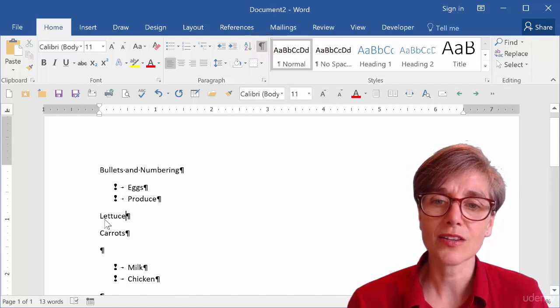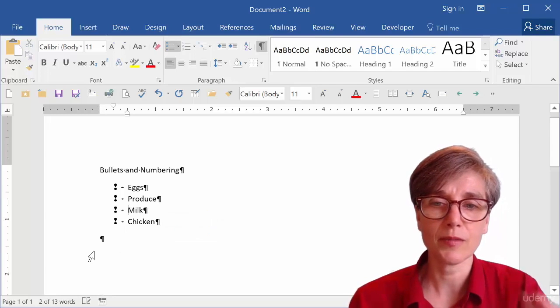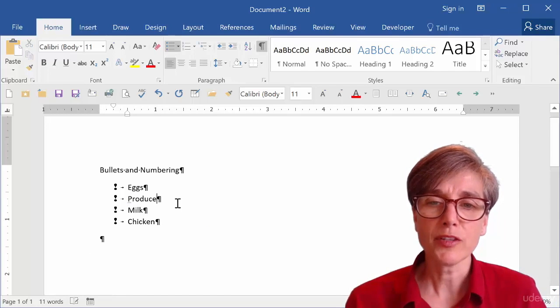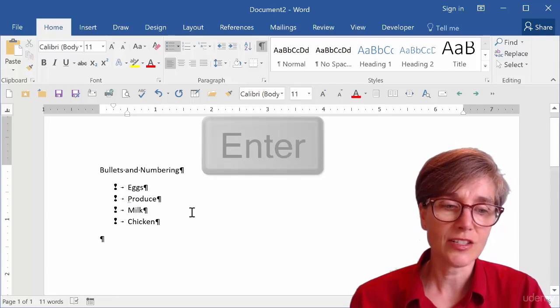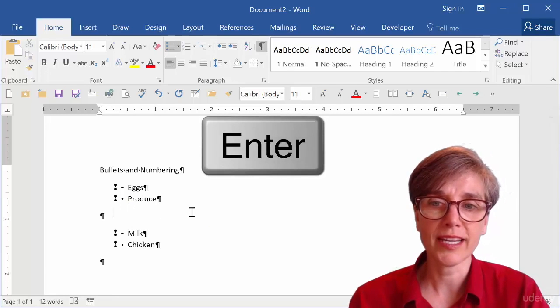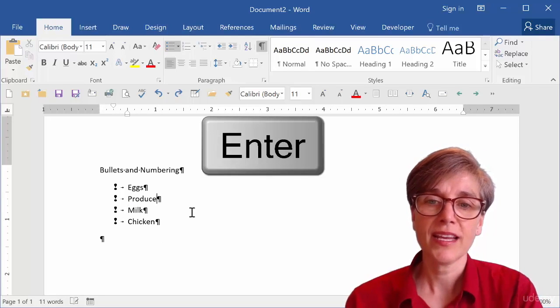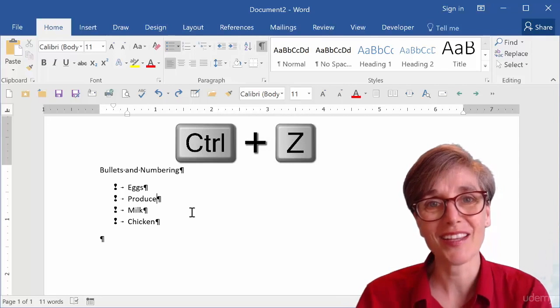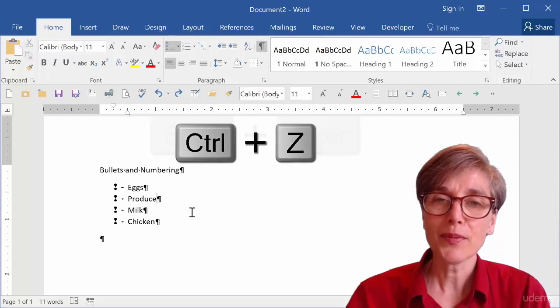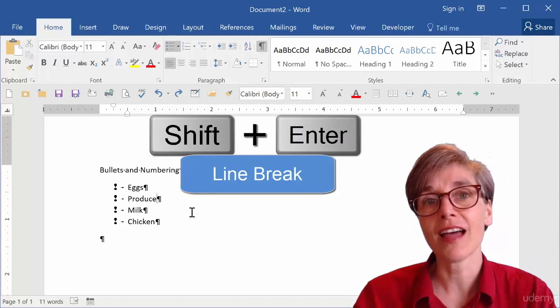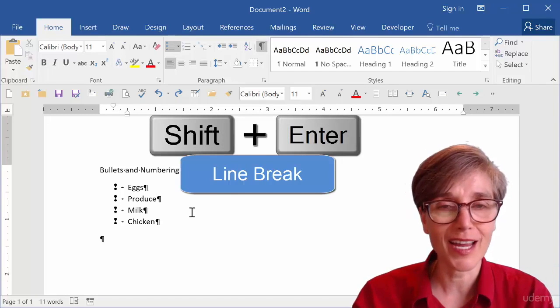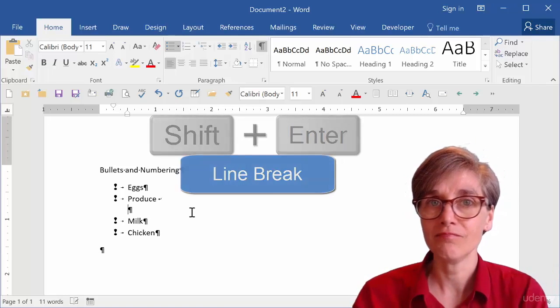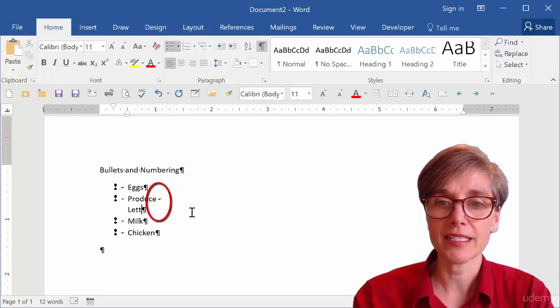So let's go ahead and start over with the lettuce and the carrots, all right? I'm just going to delete those and we're going to kind of regroup. Right after produce, instead of hitting enter, which gives me another bullet, enter again gets rid of the bullet, okay? Instead of just hitting enter, I'm sorry, I pressed Control Z to undo that. You need to know Control Z. I'm going to press Shift Enter. Now, Shift Enter is a line break, not a paragraph break, a line break. So I'm going to hit Shift Enter. No bullet showed up. I can type lettuce.